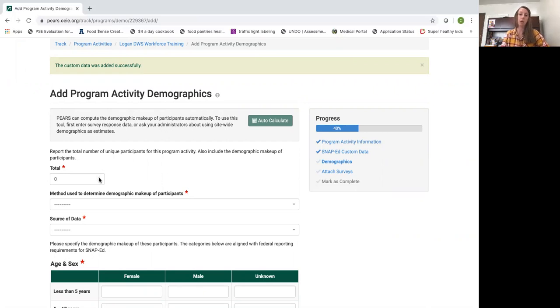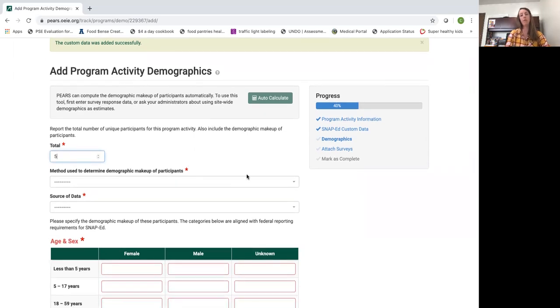So here, total is report the total number of unique participants for this program activity. Remember I had said in the first week, I had 5 participants. So I'm going to go in and put 5. And then after that second week, I went back to the class, those same 5 people that were there, but there was 1 additional person there. So I would just add 1 more person to the total.